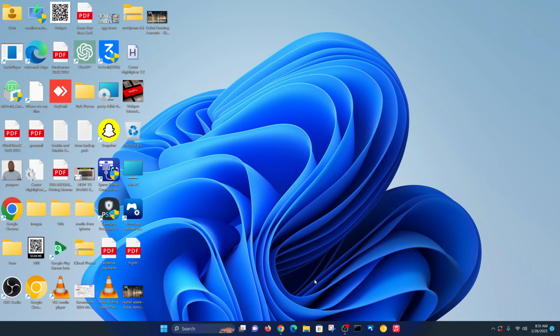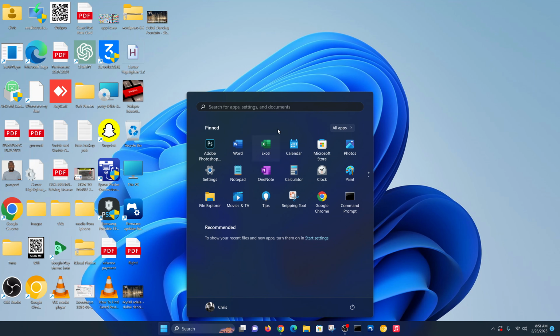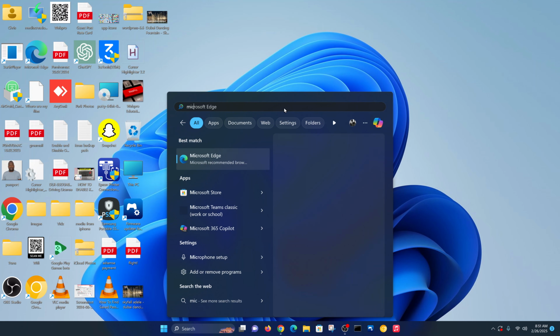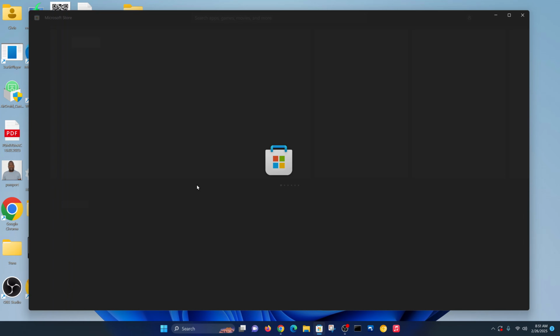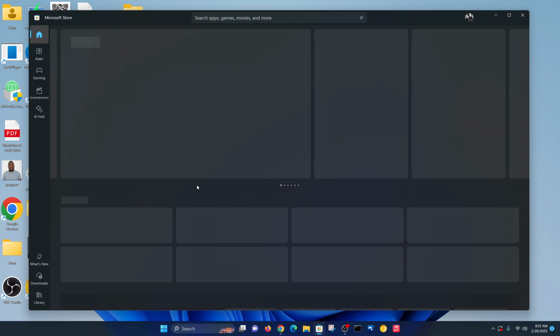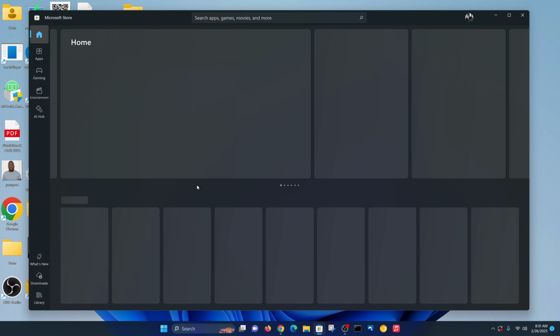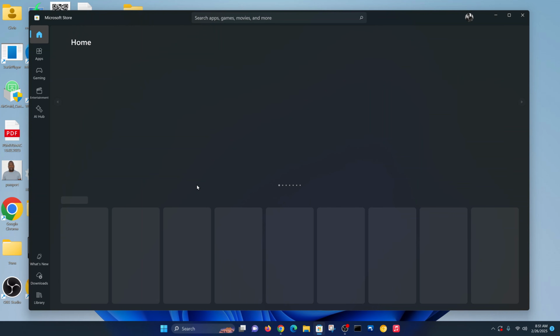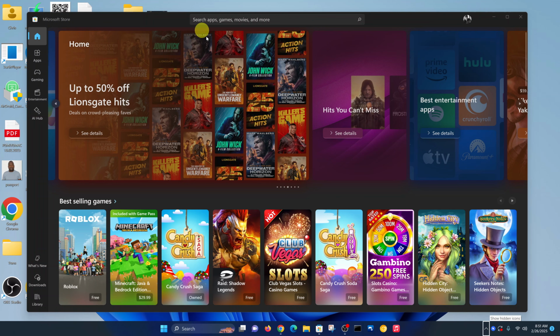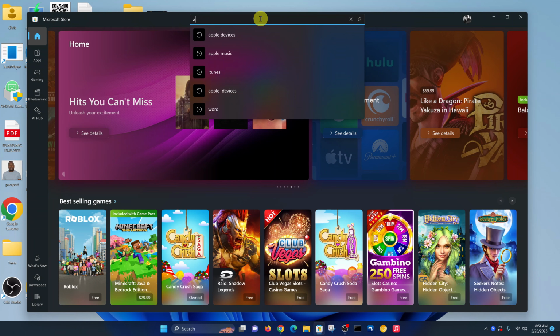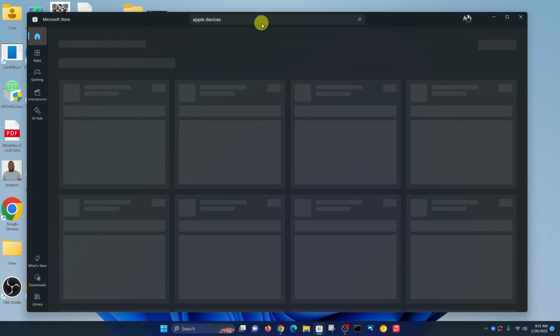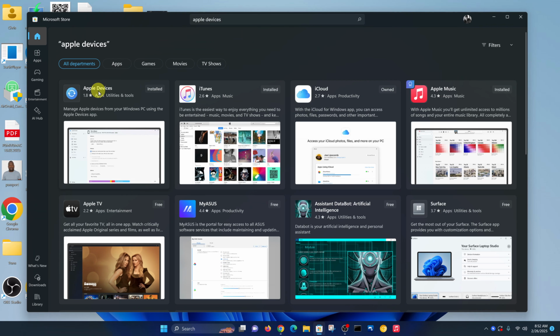So to get it installed on your Windows computer, just go to the Microsoft Store. Click on the Start button and then look for Microsoft Store. Okay, so just go ahead and launch Microsoft Store like that. And with the Microsoft Store launched, just go to the search function at the top there and then look for Apple Devices. So that's the app you want to be looking for. So here it is, Apple Devices.